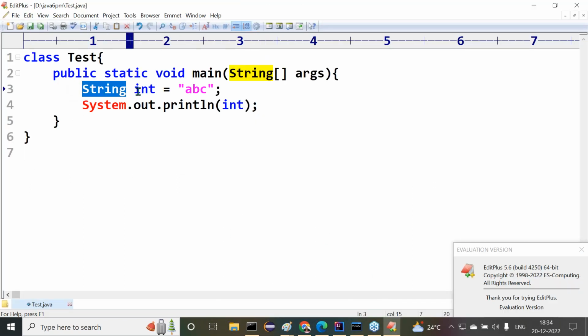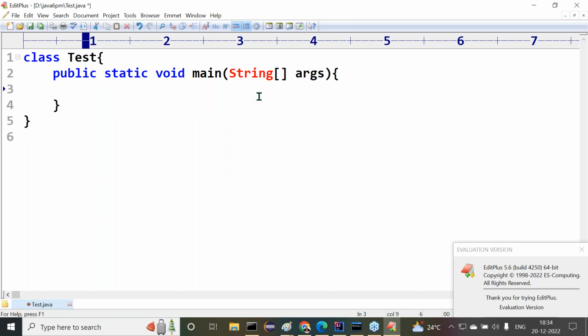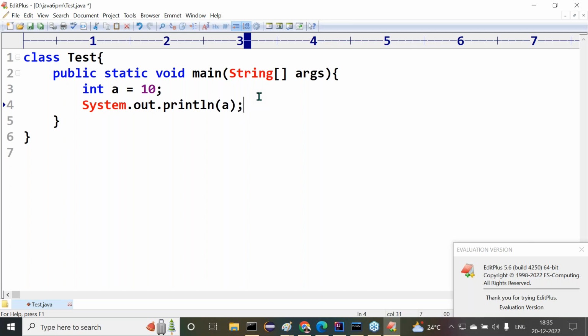No, try to put more concentration. All of you know, for example I'm telling you: int a is equal to 10; System.out.println of a. Clear? All of you up to now? Any error with this particular code? Will you get any compilation error?